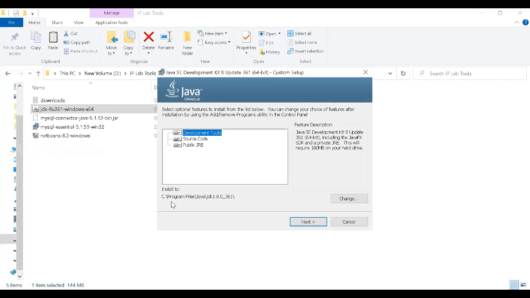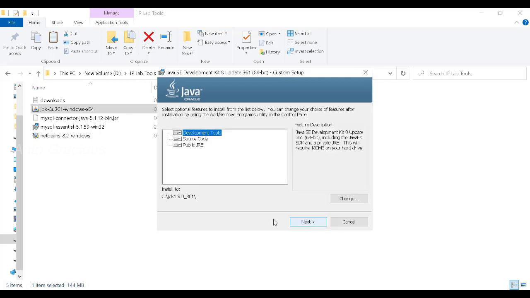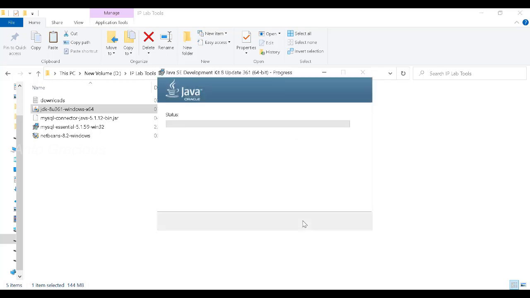The default location will be Program Files, Java, and JDK. In order to make accessibility easy, we can change the location directly, for example to the G drive. You can install Java or JDK directly inside that drive. So we click the change button and change the location here. You just delete the locations which are not needed. I'm directly installing the JDK into my C drive. Click OK, and then click next.